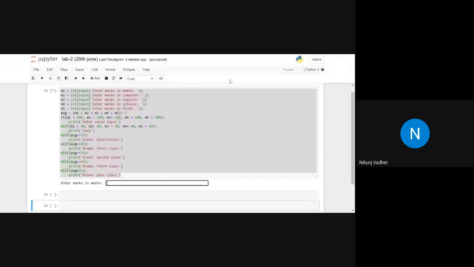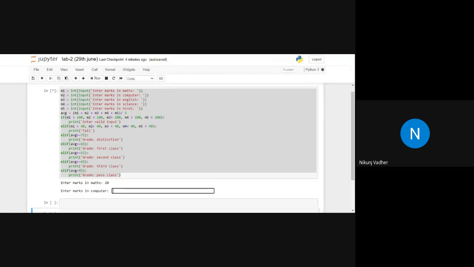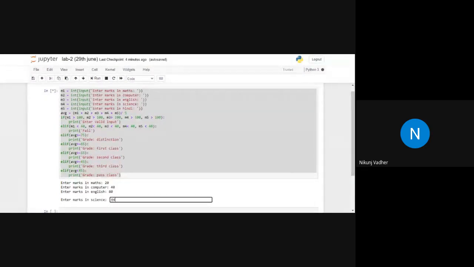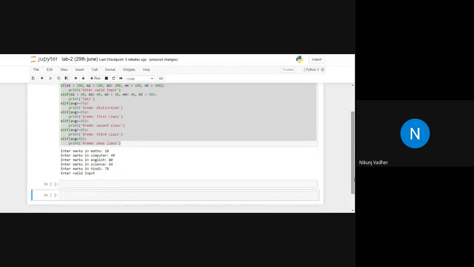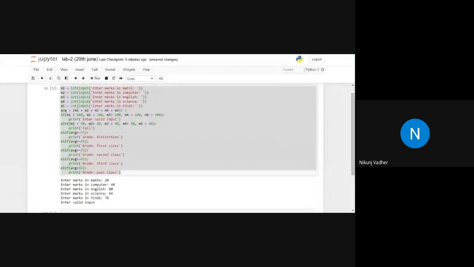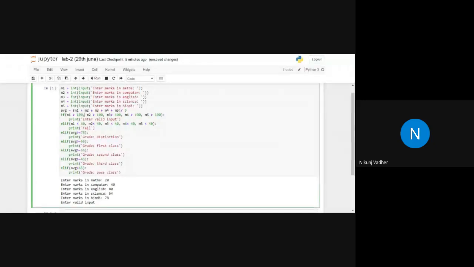Good. Enter any mark and then execute it. Why are you getting this? Okay, you have separated the conditions using a comma, so there will be or, not comma, in the if. Yes, there will be and. Oh, sorry, or.